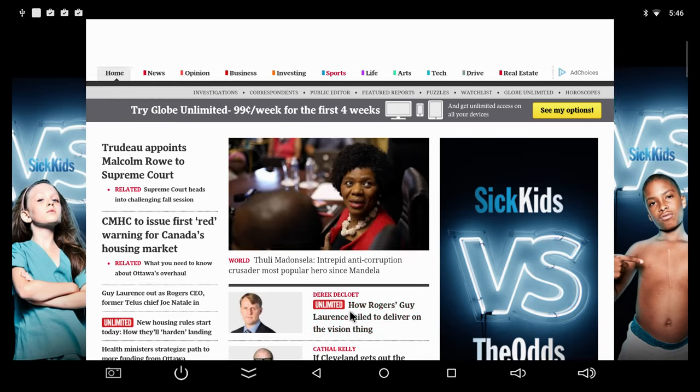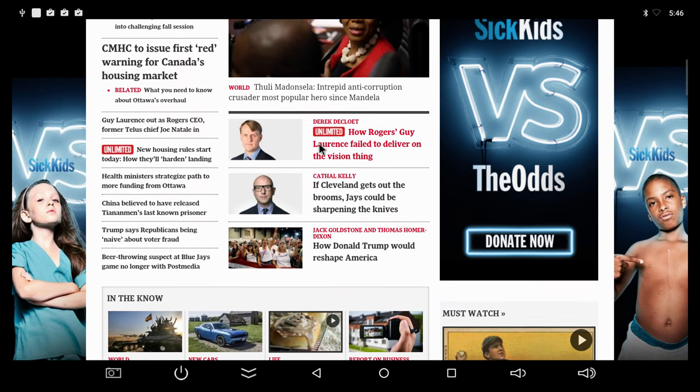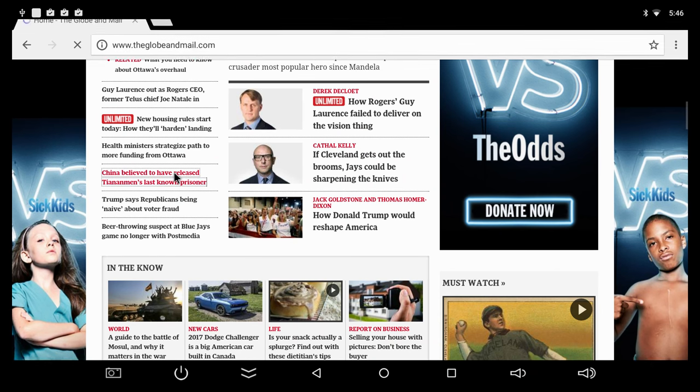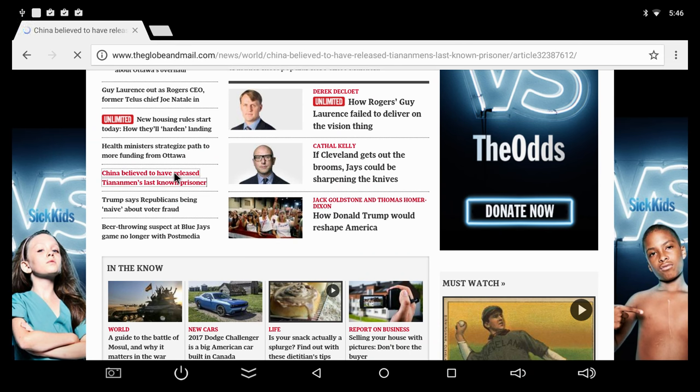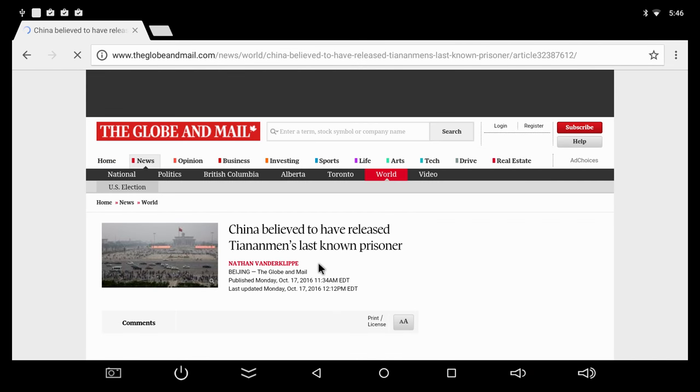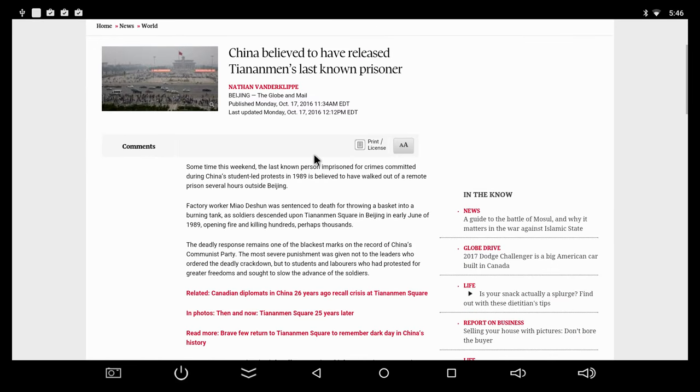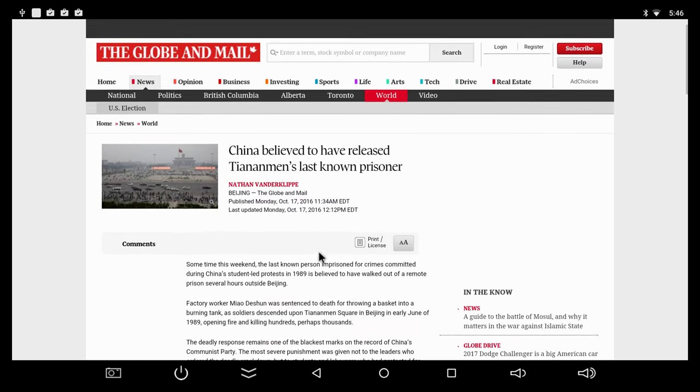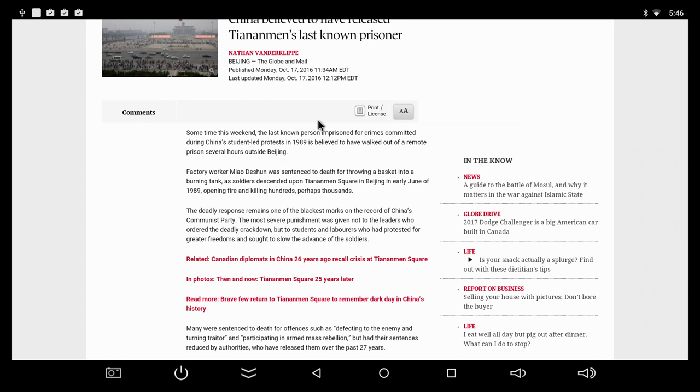I've also used the browser and I haven't found any issues with it whatsoever. Scrolling up and down, it's done pretty good. You can open articles and everything seems to be okay. I mean, you can read the text and no issues whatsoever with the browser.